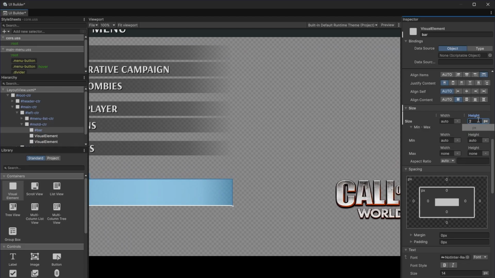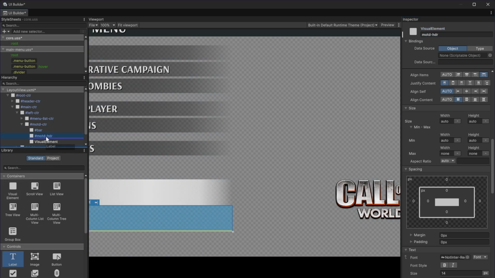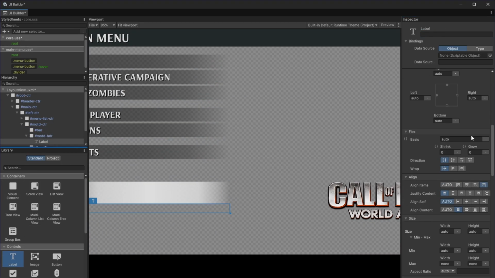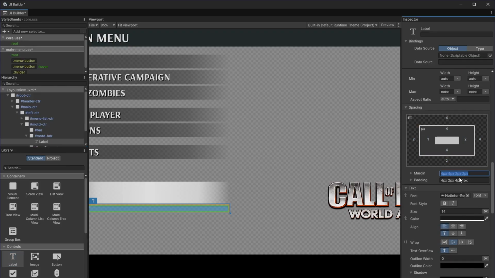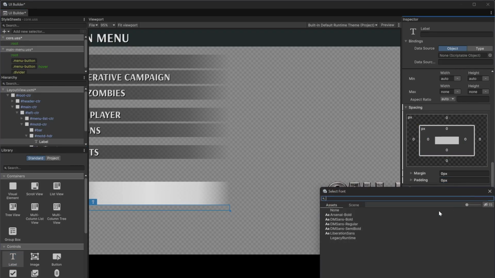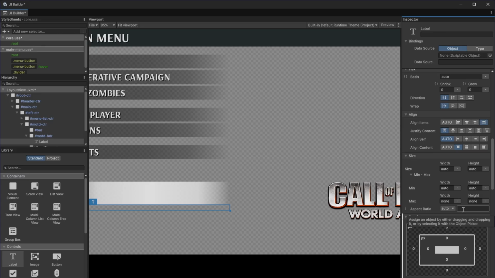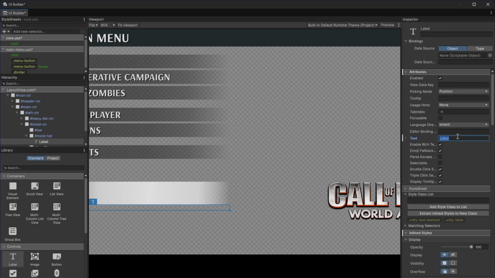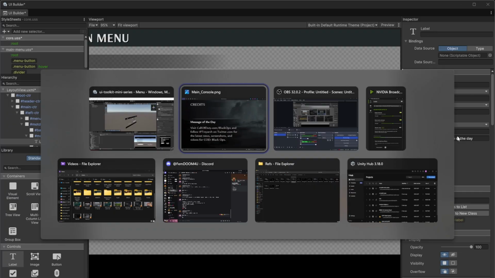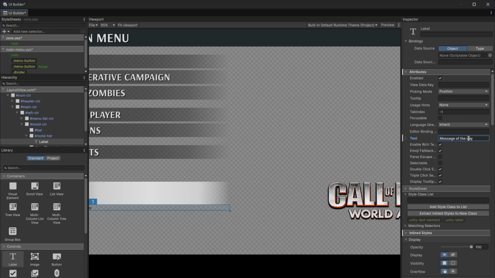No, that's bad. Okay, yeah, 2% for now. Then here we'll call it MOTD header. Inside of here, we'll drag a label and set these to 0. Go to Arsenal Bold and set the text to message of the day, capital D.